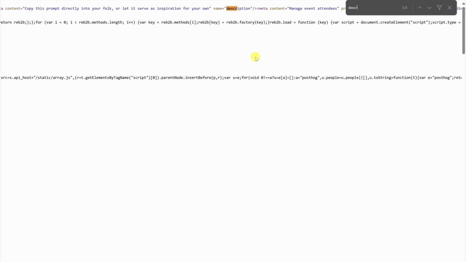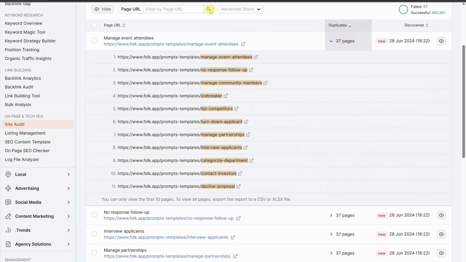If we search for description, we can see what we have here, and we see "copy this prompt directly into your folk or let it serve as inspiration for your own." It's pretty likely that this is something that got copied and pasted across all of our templates. So Semrush is right on point. Looks like we have a big opportunity to improve because all of these templates should have a great standalone presence on the search results page.